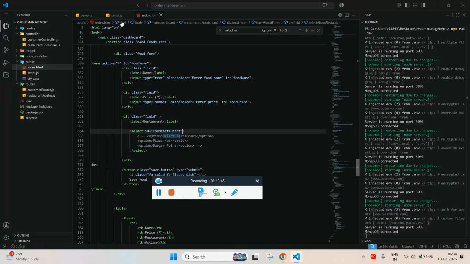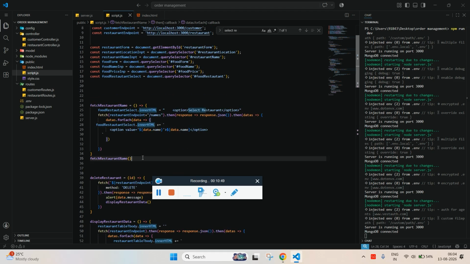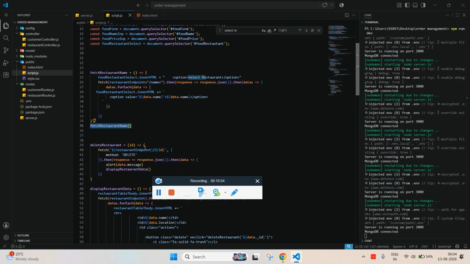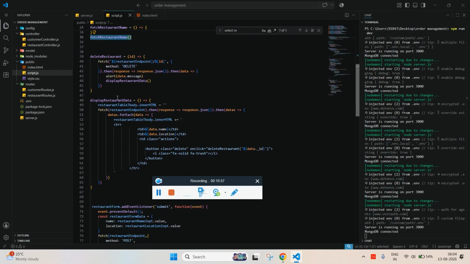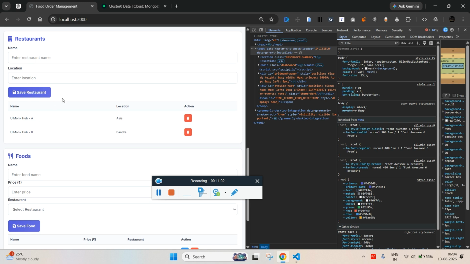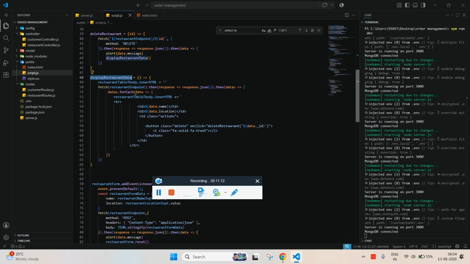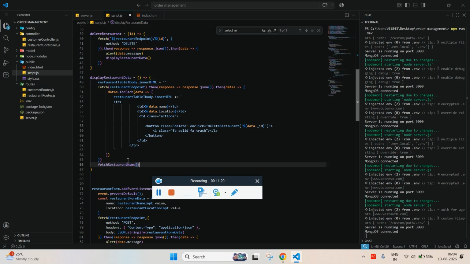So one more thing, this select restaurant has to be populated when we add a restaurant data. So here the fetch request, where we are sending it display restaurant data, we can call it over here.